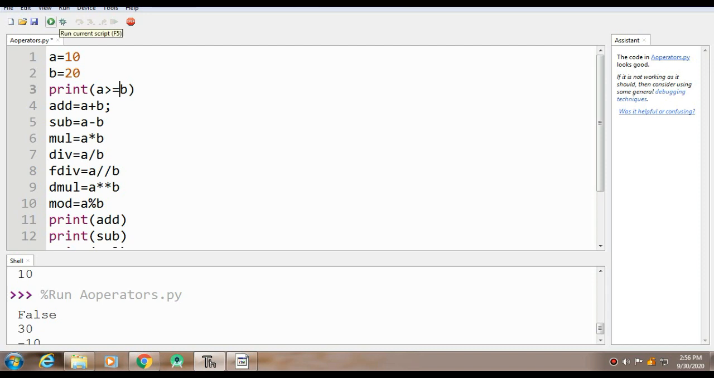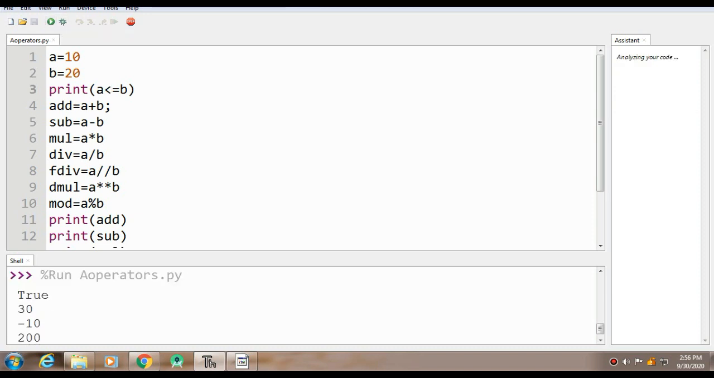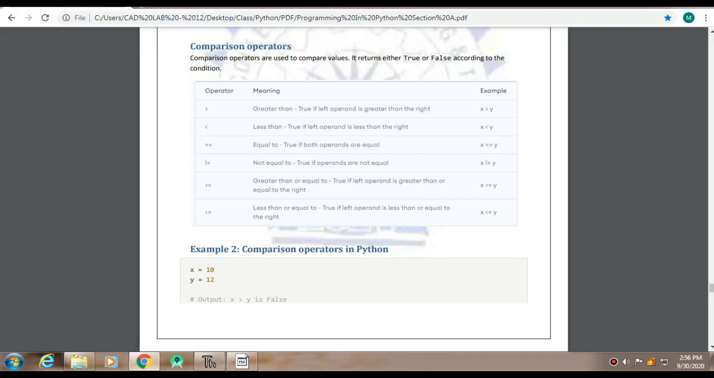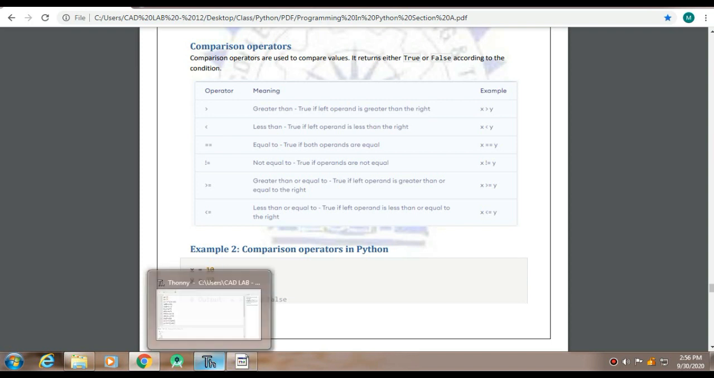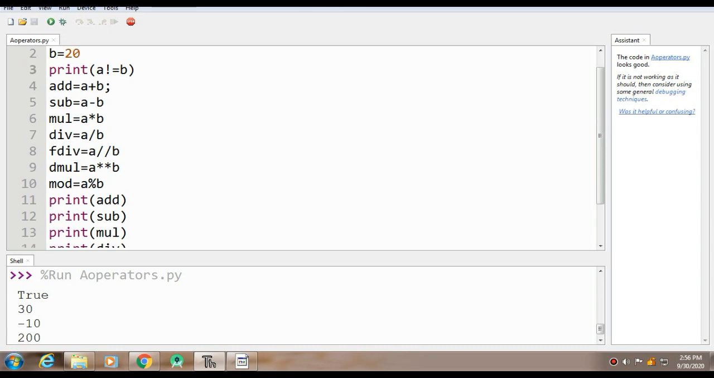If I check a is greater than or equal to b, it again shows false because that is also wrong. But if I check a is less than or equal to b and execute it, yes, it returns true. In this way you can run the various conditional operators. We can also check is not equal to; there are so many symbols that are present. So I can also check a is not equal to b, and yes, it's true because a is not equal to b. This is one way to check the conditional operators.